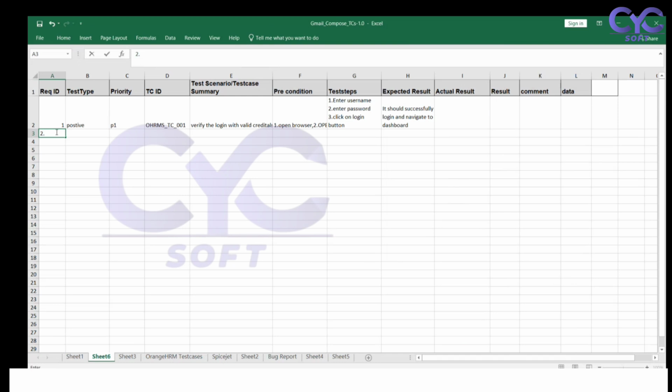Next I am going to write the negative test cases, making it priority P2. I am writing it as 002, verifying the login with invalid credentials. The preconditions will be the same as for this one.